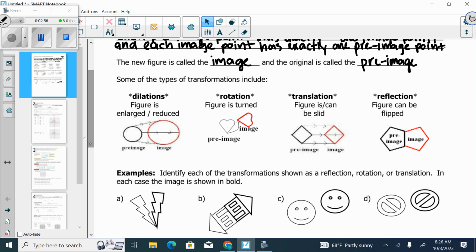So here, the first type of transformation is dilations. This just means that your figure changes size. So if my pre-image was the one in black and my image is the one in red, was this figure enlarged or reduced in size? Enlarged. So that's why it's important to know pre-image versus image, because if this was your pre-image and this was your image, then it's the other way around, right? The size was being reduced. So it is important to know which one is which.